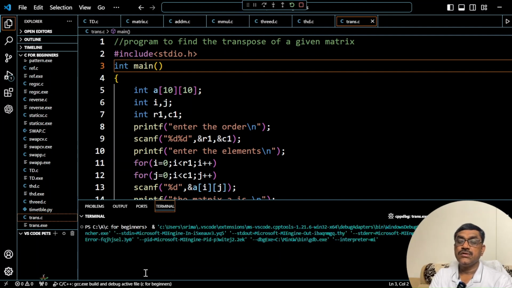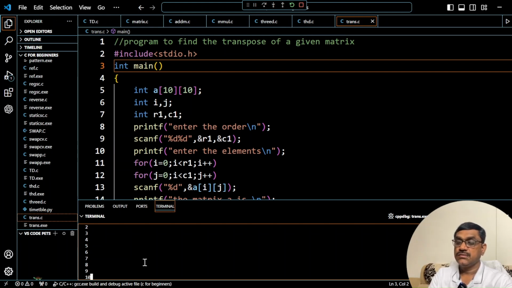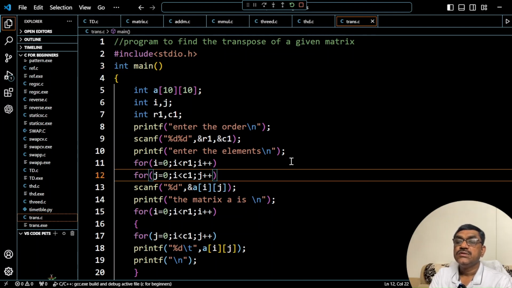Wait for the output. It is asking to enter the order. You give order 3, 3. Enter the elements. How many elements? 9 elements: 1, 2, 3, 4, 5, 6, 7, 8, 9, 10, 11, 12, 13. See here, it is not ending. There is some error maybe in reading these elements.